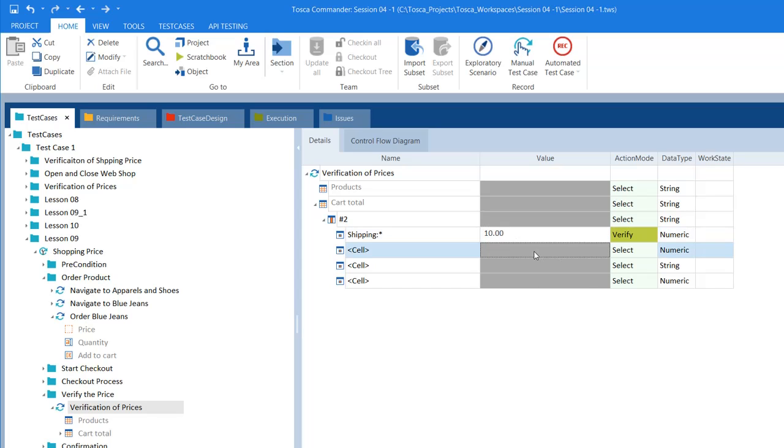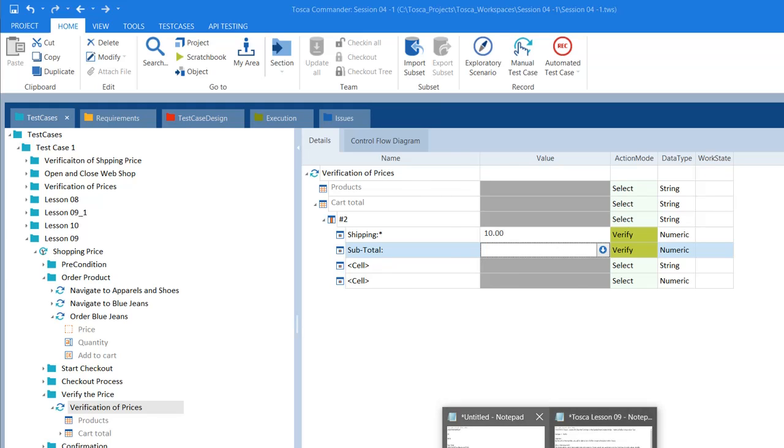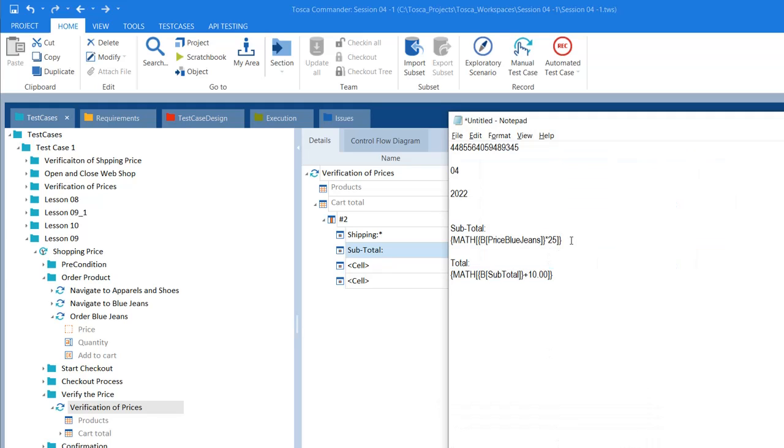I mentioned that, and you have to select the action mode as verify. Now I would like to verify the subtotal. How? Let me tell you. Here you have to select action mode as verify. And I already stored the value. So what is my subtotal?